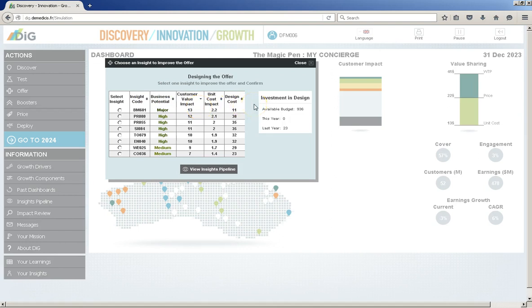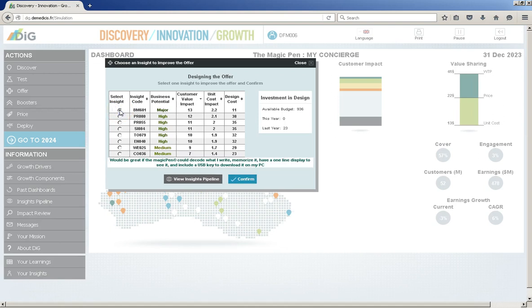The table also contains the investment in design this year compared to last year and the available budget left. I can also select the View Insights Pipeline tab, as in the Discovery and Testing sections prior. Let's select Insight BM601. You will notice the description of the insight you wish to test at the bottom of the window. Click on Confirm.